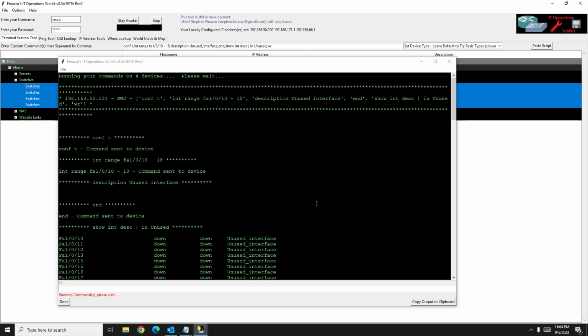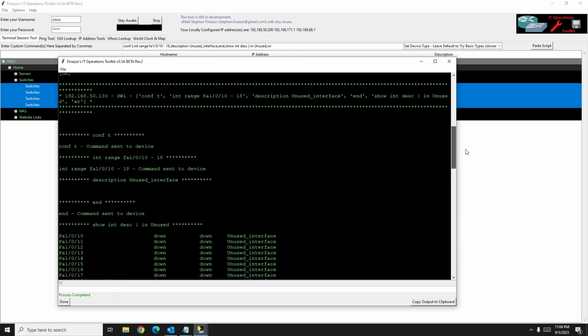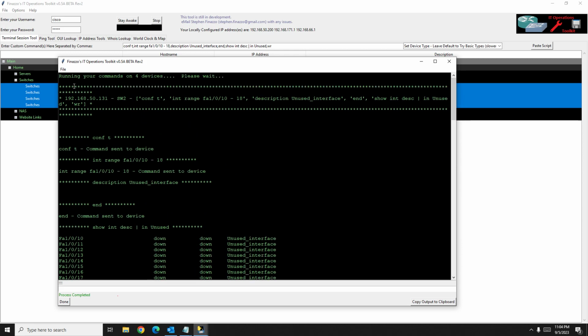All right, so almost done. There we go. So on 4 devices, it took about 43 seconds to execute. Still drastically faster than if you were to enter these commands in on your own. So let's scroll up to the top and take a look here. On the first device here, it's executed all the commands. I'll have to clean up the formatting here on later releases. But as you can see, it has executed all those commands.